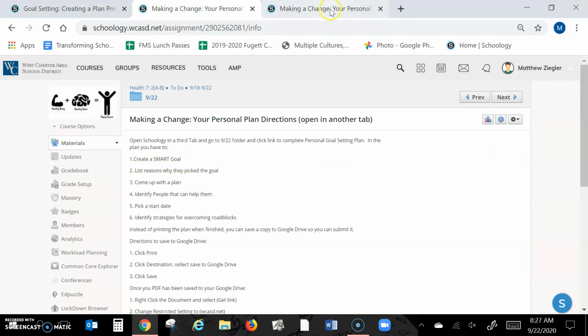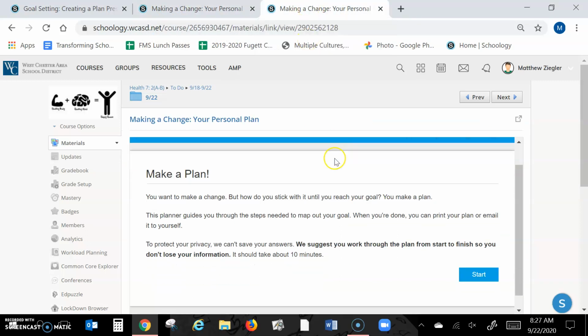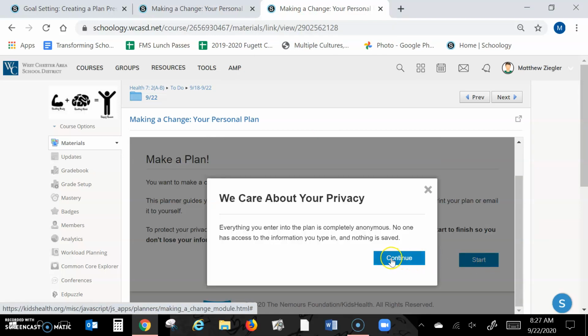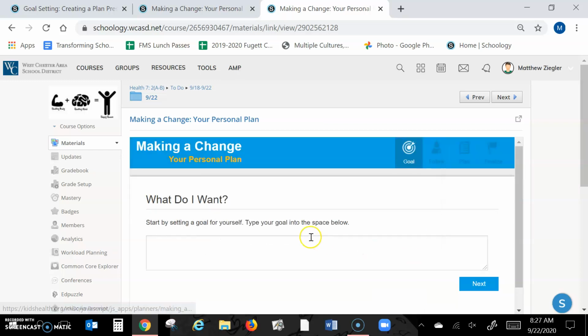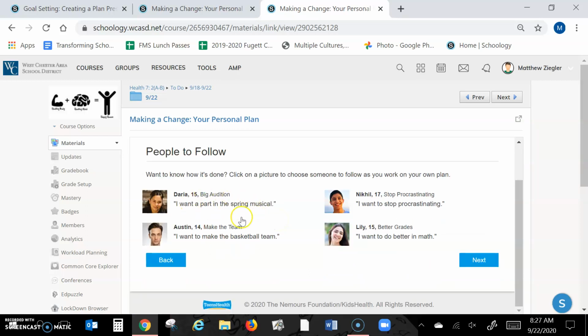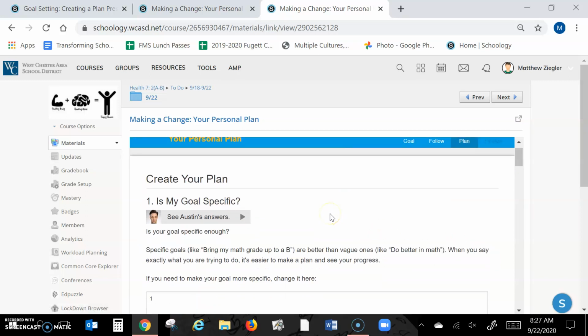Step number 1 is to create my SMART goal. So then I come here, it tells about that your answers are not saved. It should only take you about 10 minutes. I would click start. Again, your privacy is key. So right here is where I'd actually write my SMART goal. I'm just going to put a number in for right now, just for this demo. Then you must select someone. This really does nothing except give you some examples, a guideline as you go throughout if you choose to click on the person. So I'm just going to choose Austin and then click next.